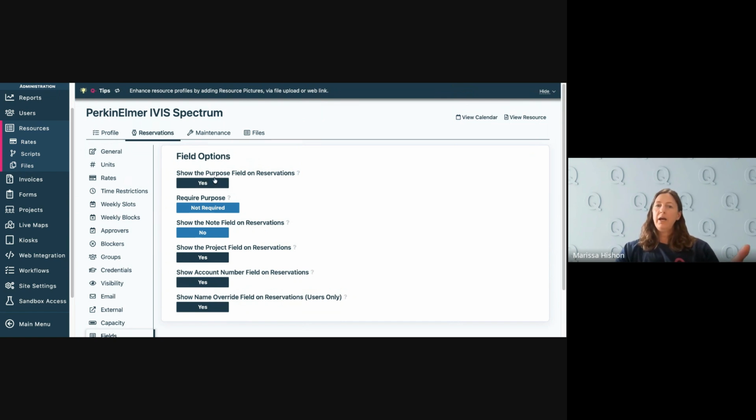we can also hide or enable the purpose field on our reservations, and whether or not the purpose is required or not. We can hide or enable the note field, that project field we just looked at, the account number field, and the name override field on reservations. So there's a lot of things in there. These aren't new additions, but you might not have realized they were there because they're sort of hidden in this section. So that's where you can find that, and that can help you clean up that interface for your users if those are fields that you aren't using or aren't using very often. Again, all of these can be done on a resource by resource basis.